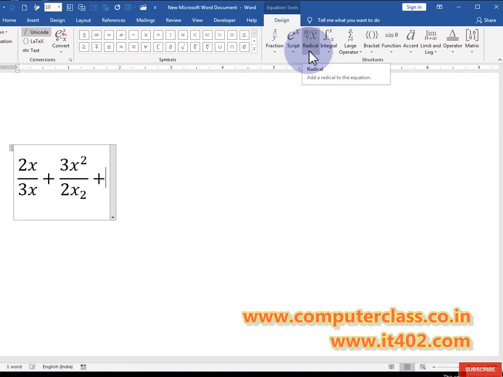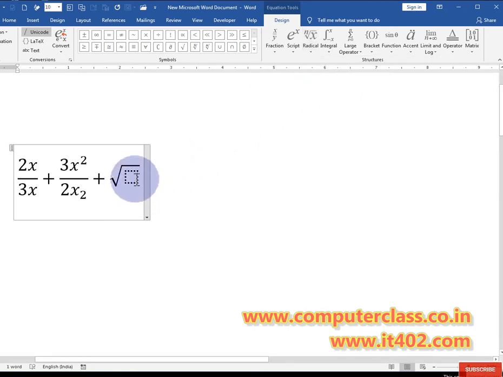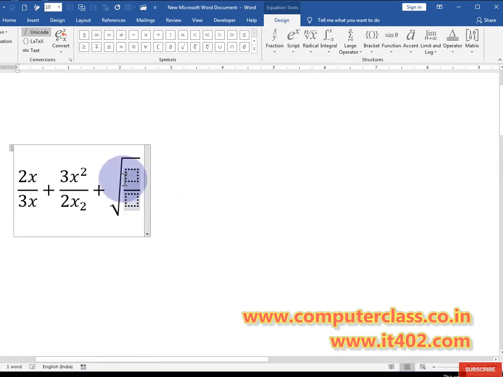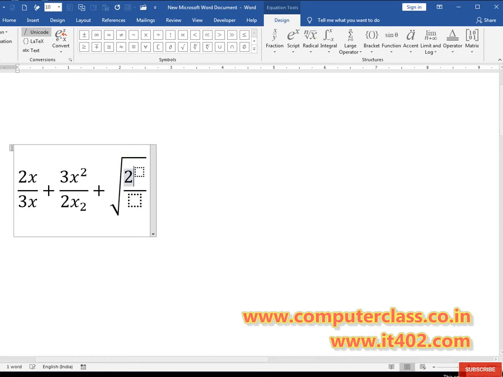Suppose from this side I need to write something. So first I will take the particular structure, and if I need to convert this structure into a fraction, then I will click on this particular box and then click on fraction. I will convert this easily, like that. And if I also want to convert this in the form of power, then select that option and convert it in the form of power. So this is the basic fundamental of how we can write anything here.